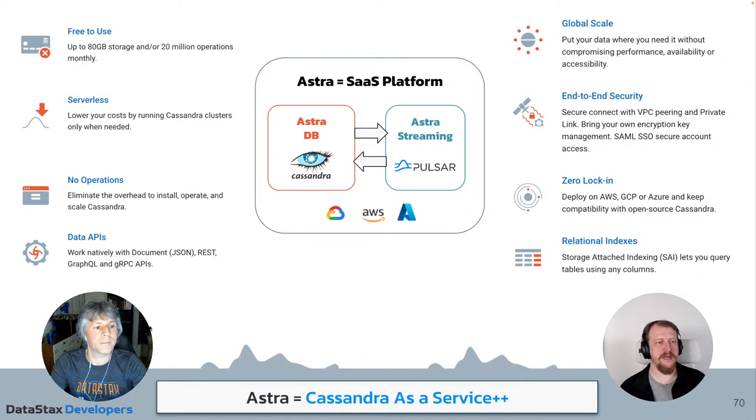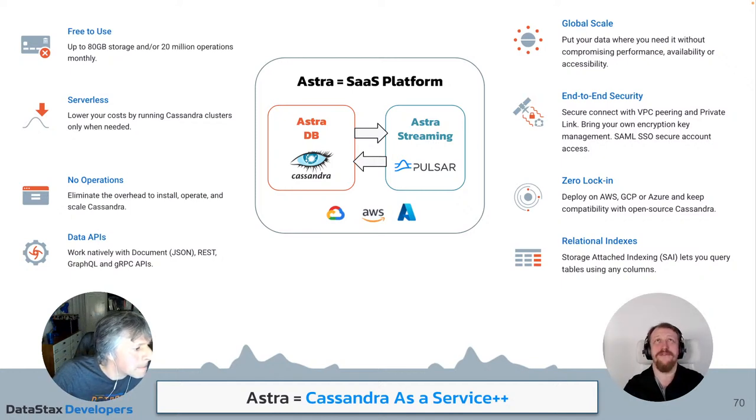Perfect. Today we speak about open source Apache Cassandra, so I don't want to stop on Astra for too long. But the general idea is Astra is a software as a service platform currently featuring Apache Cassandra as a service and Apache Pulsar as a service. Most of you may never have met Pulsar before. You can think of Pulsar as Kafka on steroids.